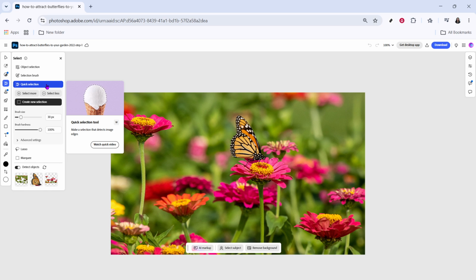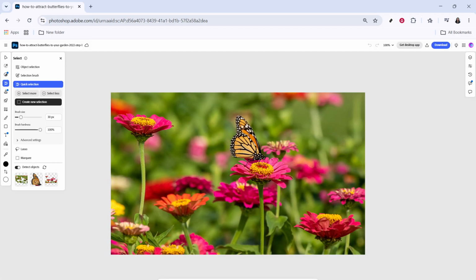Now start brushing over the object you want to remove. As you paint, Photoshop will automatically expand the selection and try to follow the edges of the object. Use steady strokes and work gradually, especially around detailed areas like hair, curves, or anything with uneven edges. If the tool grabs too much, slow down and make smaller brush movements so the selection stays more accurate.